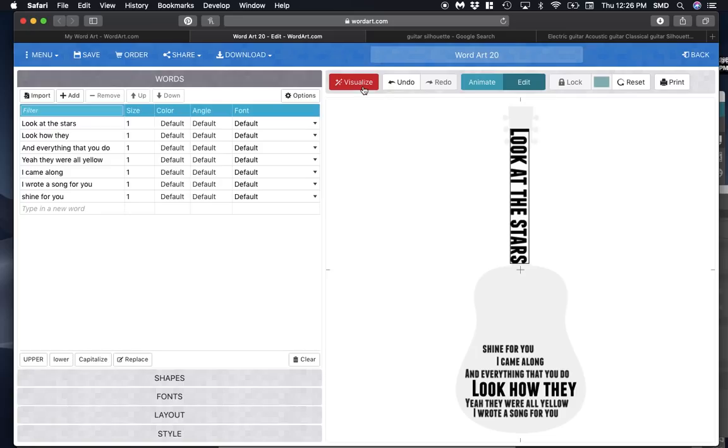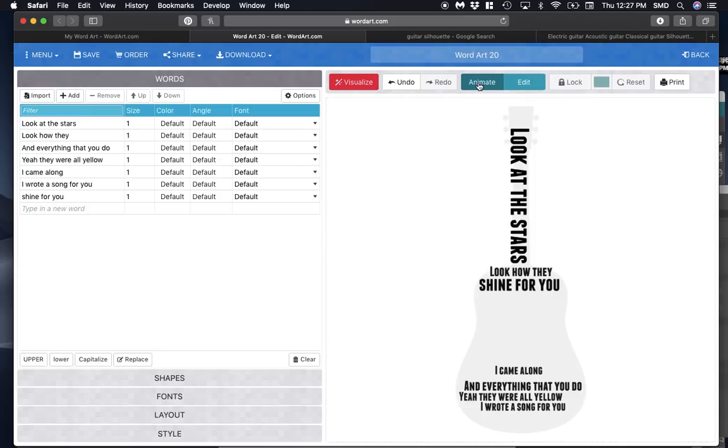So I'll hit visualize again, edit again. So then there's "look how they," and that's too big, so I'm going to go to the corner and make that fit roughly the same size as the shape. And then I find "shine for you," make that fit. Now if at any time you want to see how this looks without the boxes, you just hit animate, and then you'll see how it will look when the boxes aren't there.